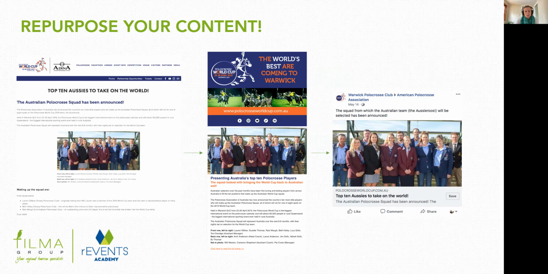So you can create one blog post, which you can see here on the left. So the top 10 Aussies to take on the world. That was a blog article. Then we used it in a newsletter, which is this one in the middle. So we just took that and we wrote it a little bit different, but used the same content. And then we take that and we use it on social media. And you can see here on social media, we're actually linking back to the website. So we link back to this blog article. We give them a little teaser and we link back.